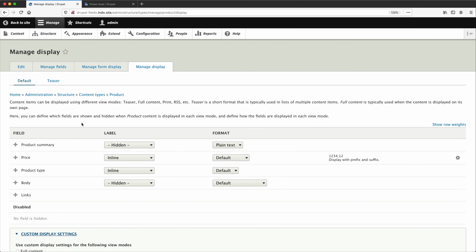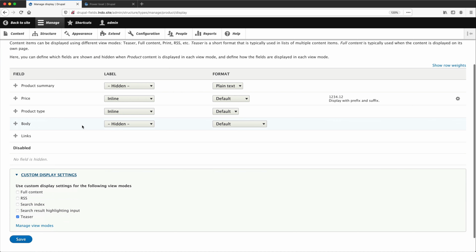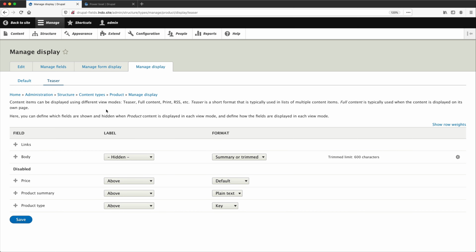The default view mode is used when Drupal tries to use one of the disabled view modes. If it's disabled, then the default is used. The teaser view mode is used for the front page listing view. Another way to think of it is as a summarized or cut down version of the content.